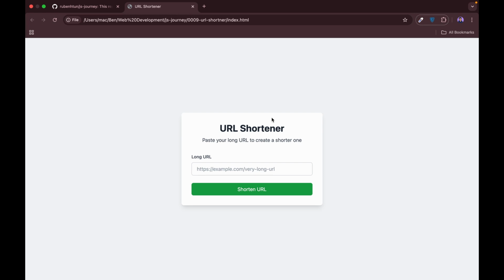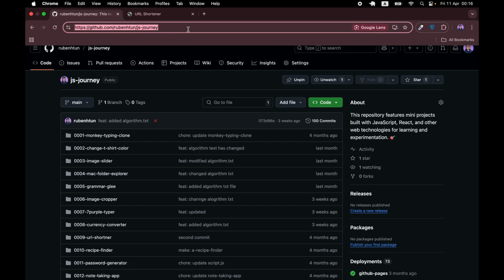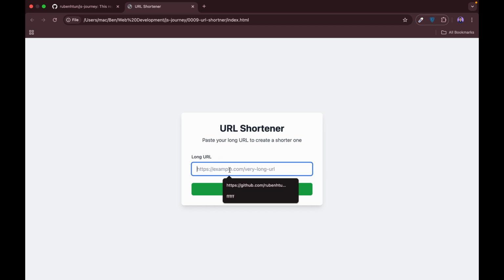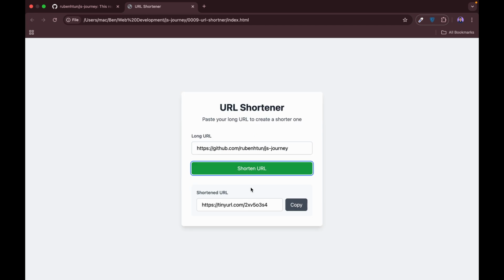In this tutorial, we're going to create a URL shortener. It's like if we paste a long URL, this program generates a shortened URL. For example, I will copy this URL, paste it right here, and click the green Shorten URL button. After clicking, we will get the shortened URL.